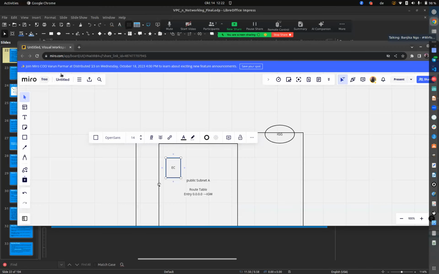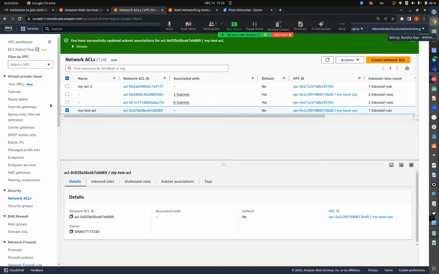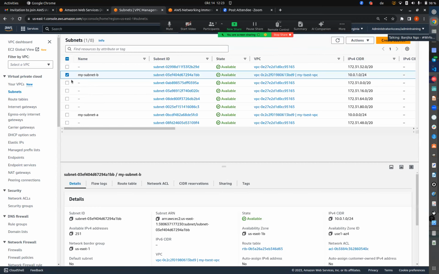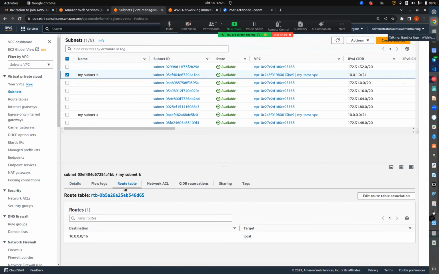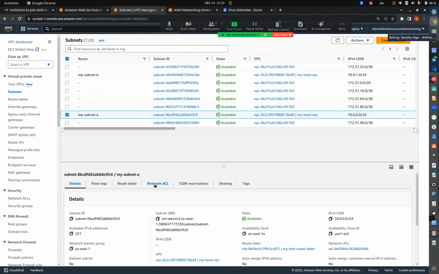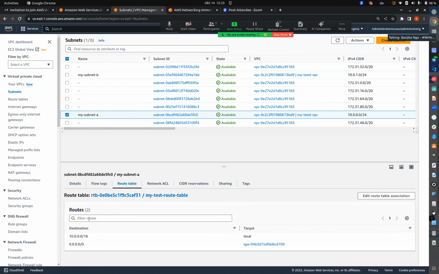I made one of our subnets public. If you look at the subnets here, I did call subnet A public, because if I look in the routing table, there is a route entry pointing to the internet gateway. So that's what makes a subnet public.